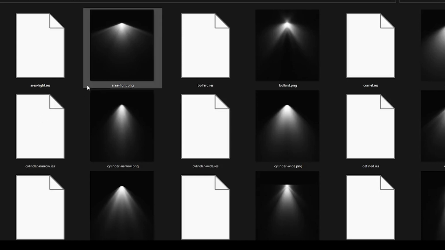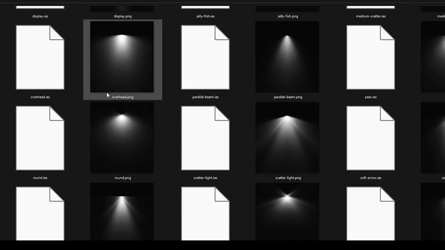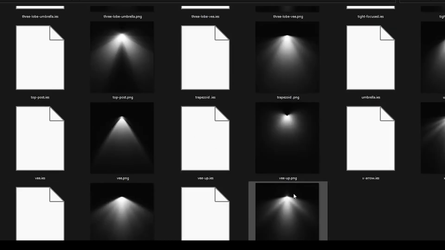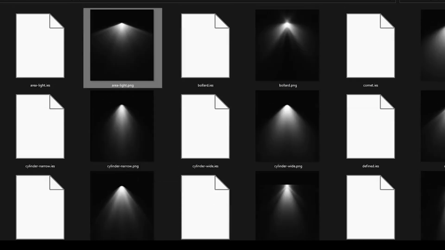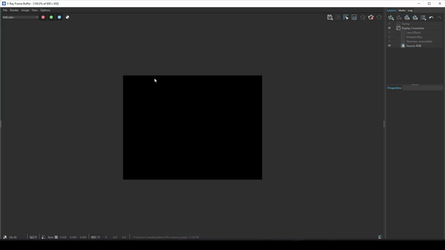I have curated an IES Light pack that you can download for free and use for yourself. I'll use this simple model to demonstrate how to use these IES lights.